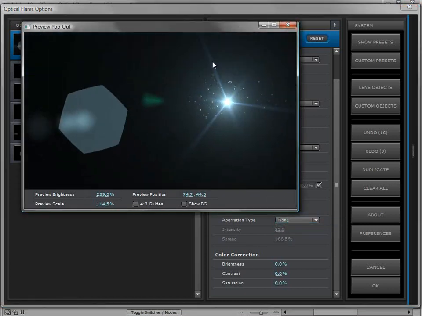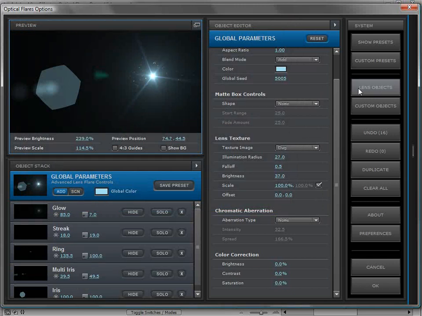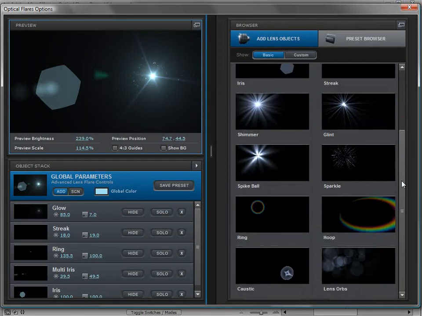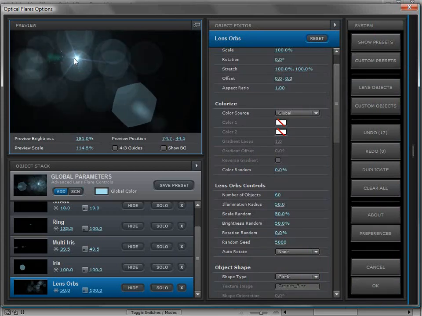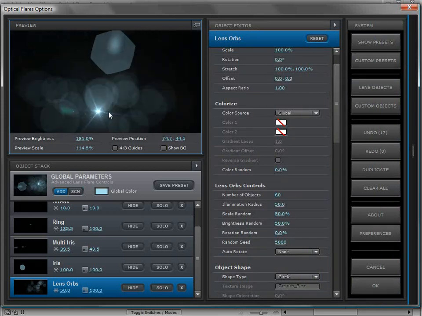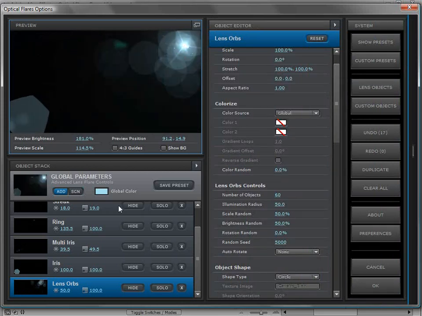So right here you can see we can load a texture image for the on-lens simulation, but we also have a procedural object called lens orbs. So we'll close the preview, we'll come over here to lens objects, I'm going to scroll down, and we have lens orbs. We'll click on that, and it's a little big and a little bright, but what these are is basically procedural spots that pop up wherever the light source is.